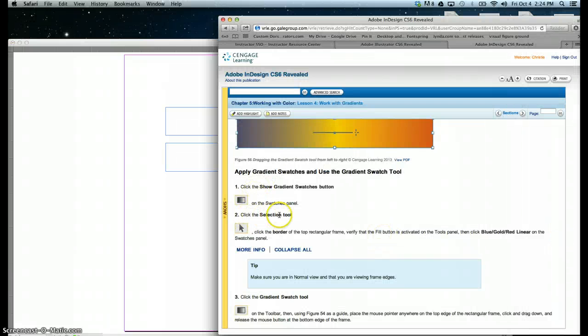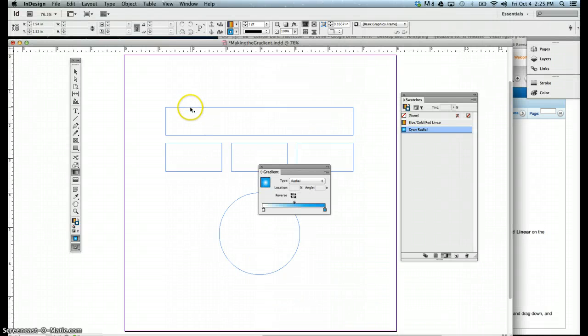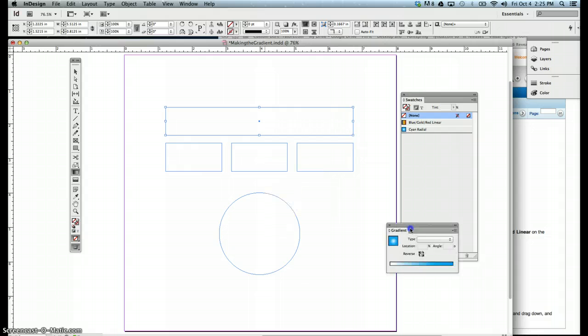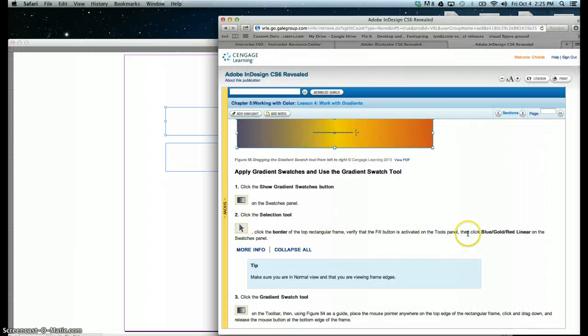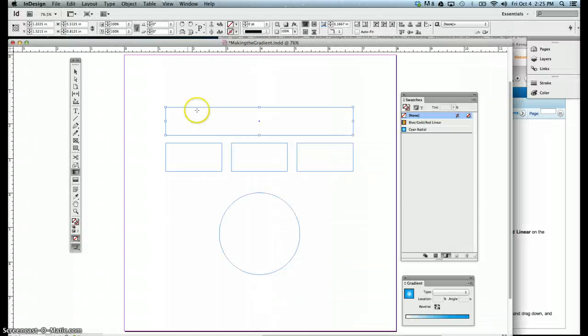And then it has us click on the Selection tool and click the border of the top rectangular frame. Verify that the Fill button is activated on the Tools panel. Okay, let's do that. Make sure that the Fill is activated. Move this gradient down here. And then click the blue, gold, red linear on the Swatches panel. Okay, so we have this activated. There we go.